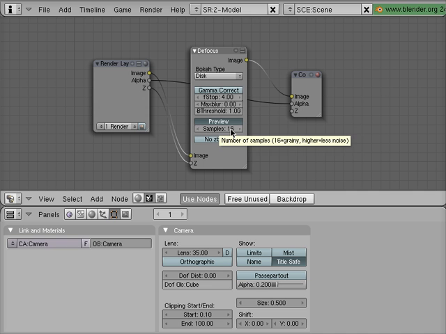And I'm going to take my samples from 16, which is great for a preview, all the way up to 256, which is the maximum quality, so we can get a good quality render right here. So I've now set up this defocus. If I turn on compositing, the camera knows where it's focused. It'll defocus everything that's not in focus. I just need to actually have the compositor turned on.